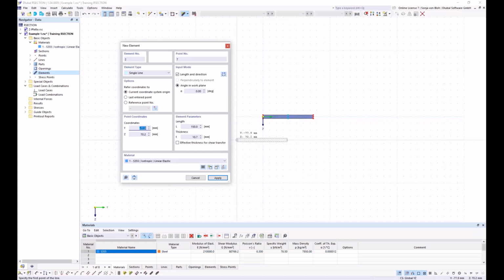Then I create the web. Elements must be connected for the calculation of the effective cross-section. The connection is to be made via the start and the end points of the elements. If two elements share the same points, they are connected. For the web, I also use the input mode, length, and direction.